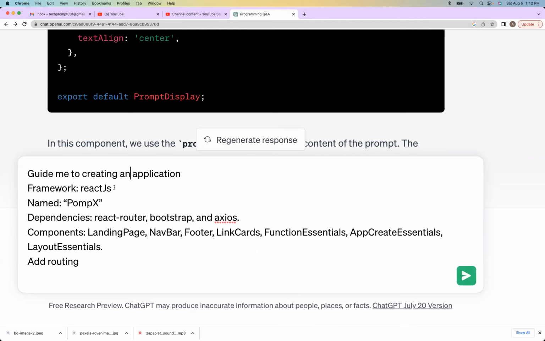The framework, I said the framework is ReactJS. The name of my application is Prompt X. The dependencies, I want to use dependencies like React Router. I don't want to use Bootstrap or Axios. You can decide on that, but let me just take it out, because I want to just use pure CSS for my styling, but you can specify that in case of your application requirement. And you can specify every other dependency that you want.